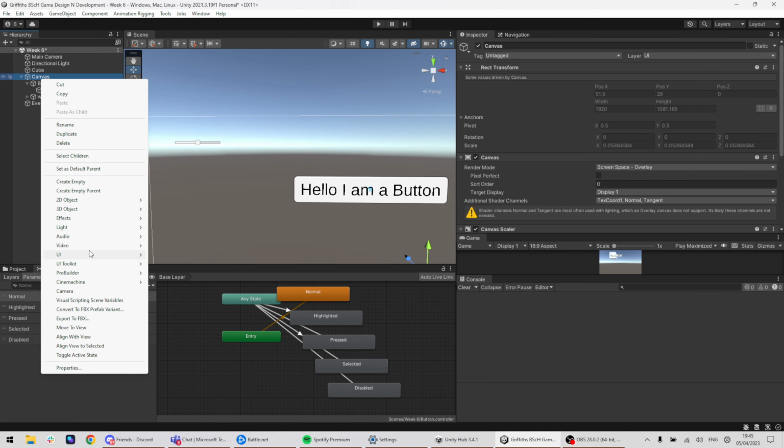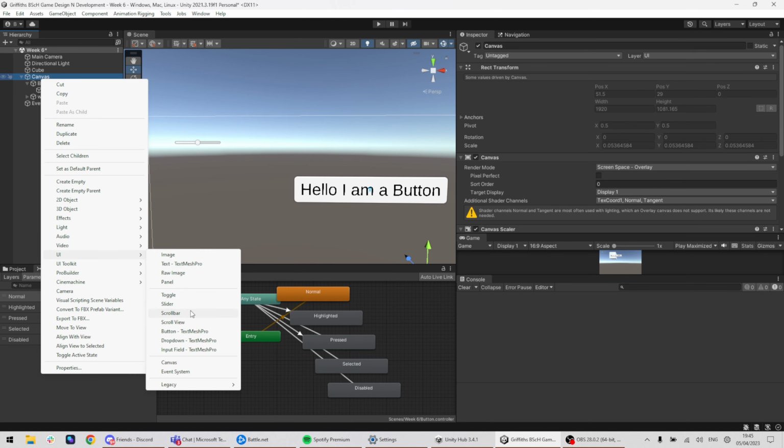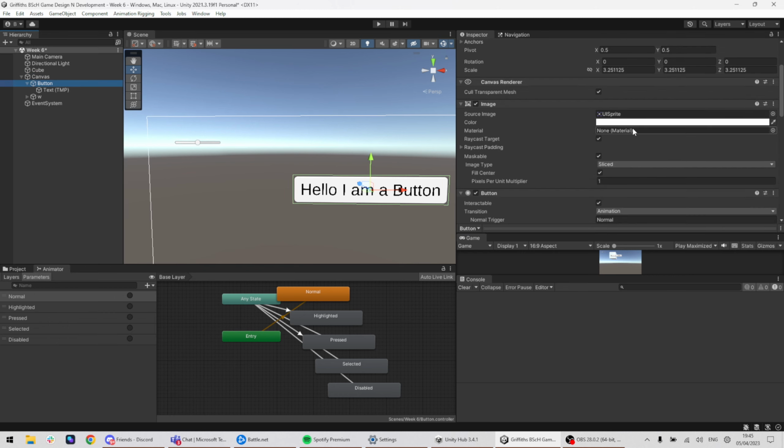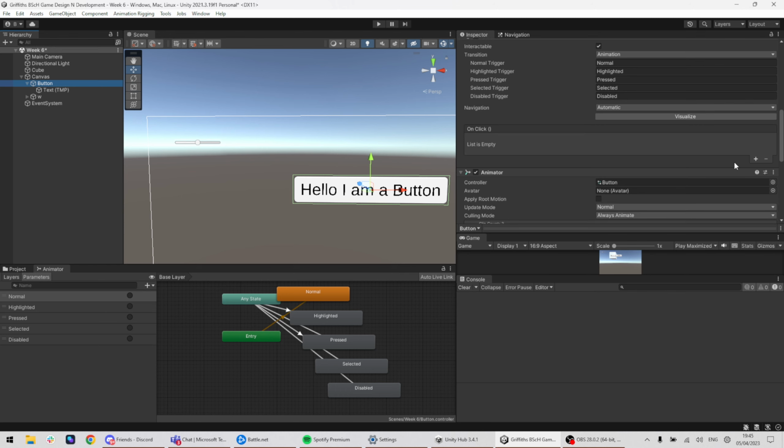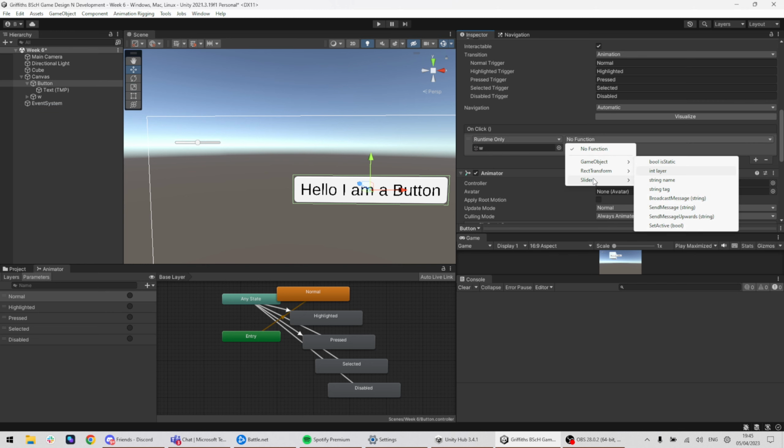There are scroll bars, toggles, stuff like that. For all of these though, what's important to know is the button can do this thing, on click. So on click, I can press and I can do a bunch of stuff. I can do on click to a script or on click to an object. So let's say, for example, on click this object, game object, the stuff in the slider, game object.